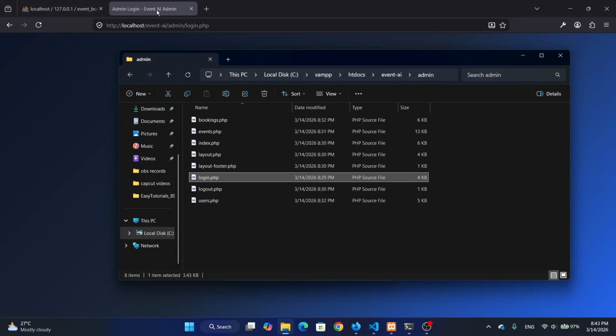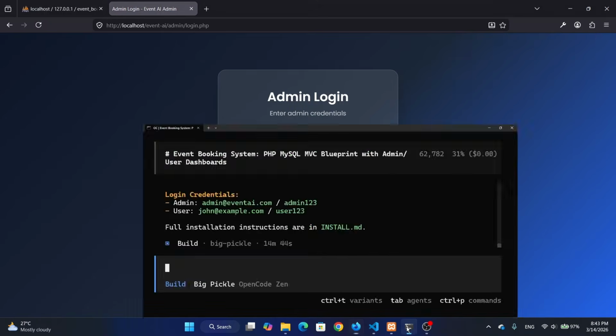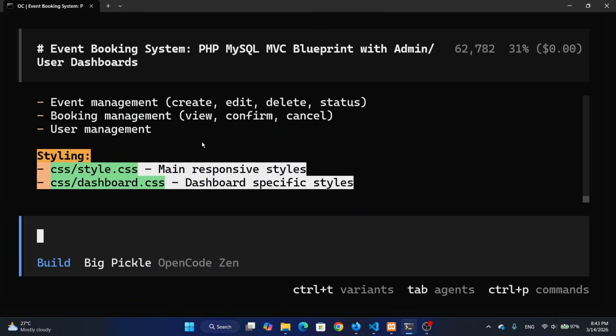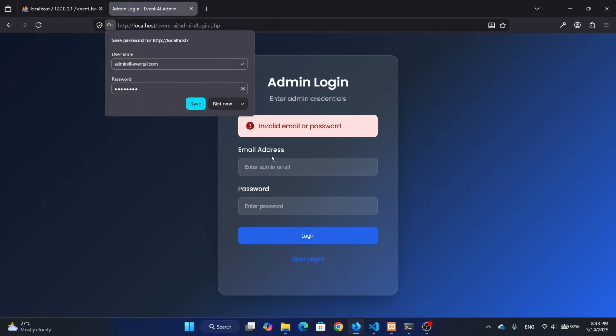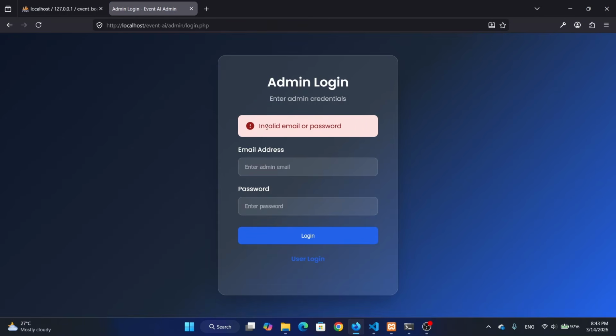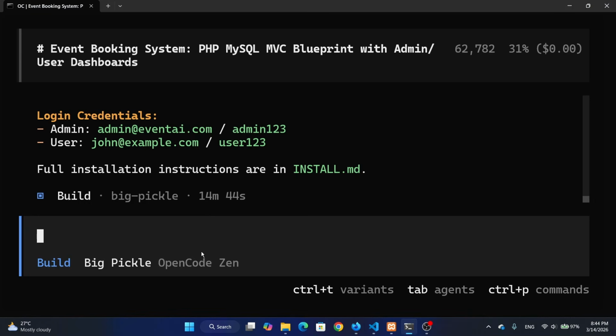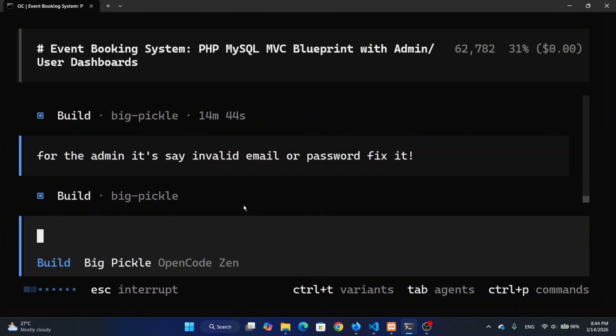Here you can see. All right, now here we are going to use admin credential, and that is admin@eventai.com. Password is admin123. So here you can see we have here invalid email or password. So we are going to mention here that for the admin, it says invalid email or password. Fix it. Now hit enter, then it will actually fix the error. You don't have to do anything manually here.